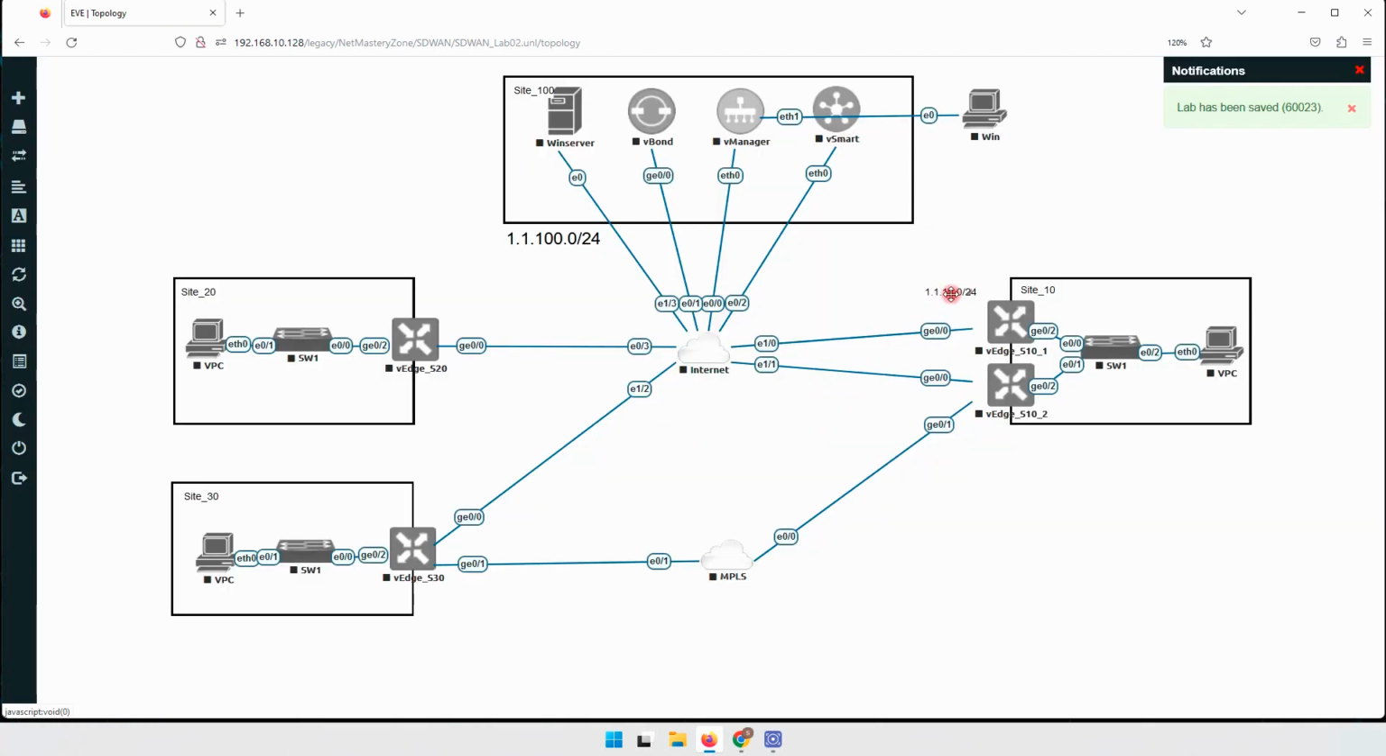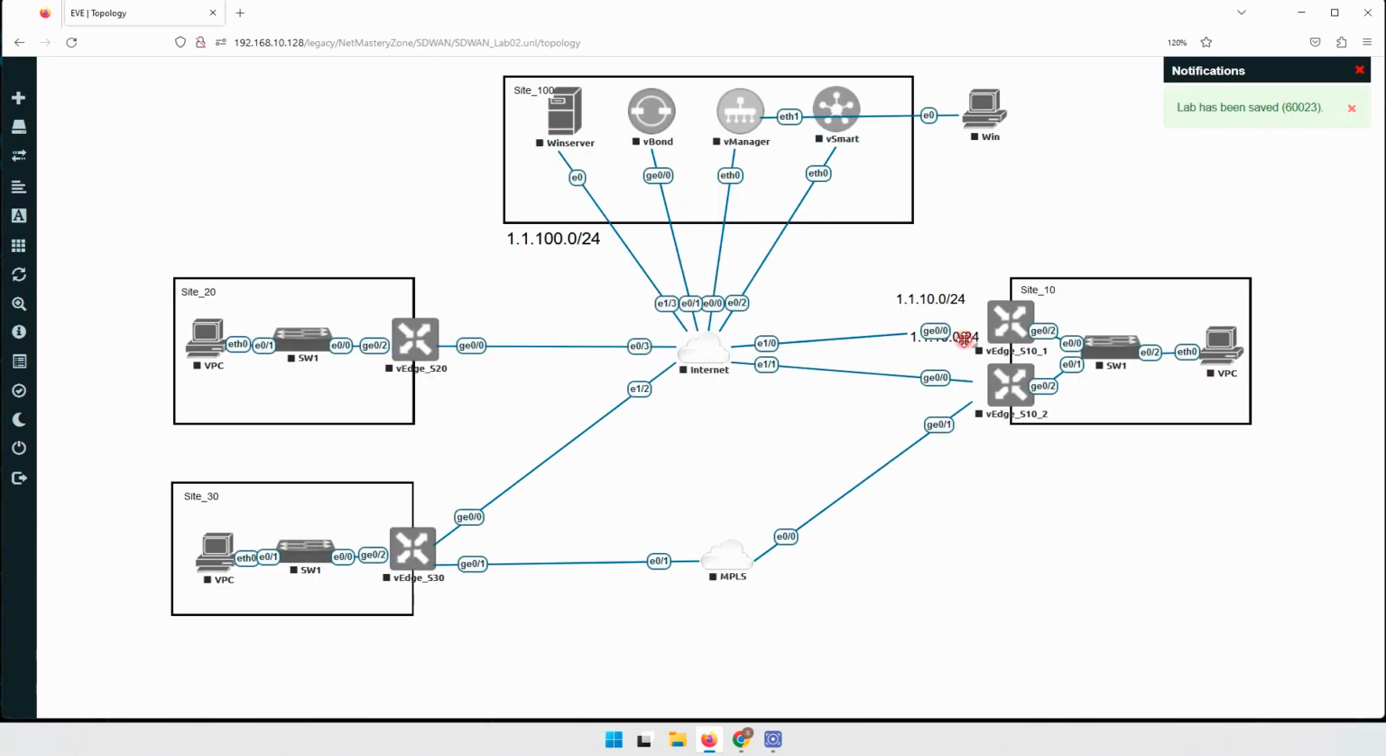This will be used here, and let's make it the same for site 20. Let's just make it 20 and duplicate. I'm using /24 because we don't have any limitation for the IP address. Even though we only have one network here, I'm just using a 24-bit mask.